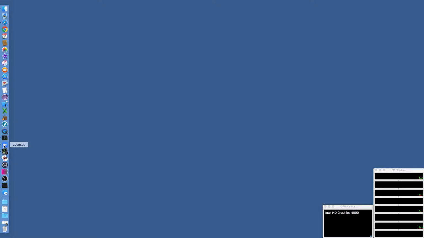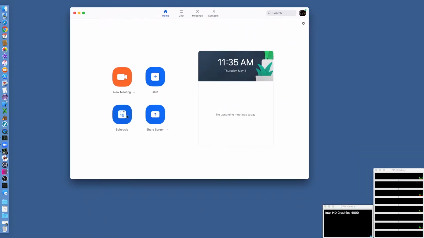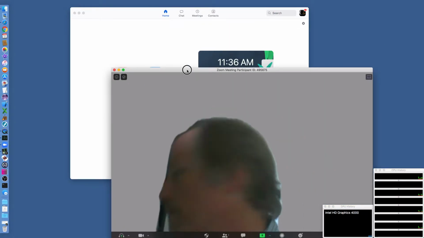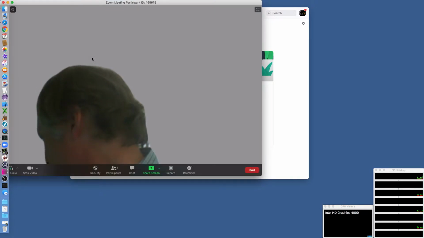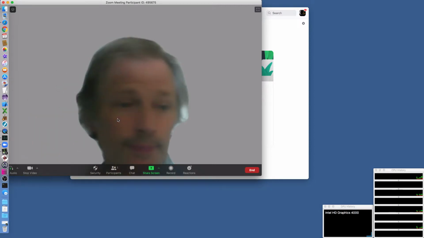Now I start Zoom and join the meeting. Right here I'm just creating a new meeting with only myself in it, but really I would be joining the real meeting. Here's my Zoom window. I'm going to stick it in the upper left, and that's where I'm going to capture it. Note that I am not joining the audio, but I am joining the video, and there I am.